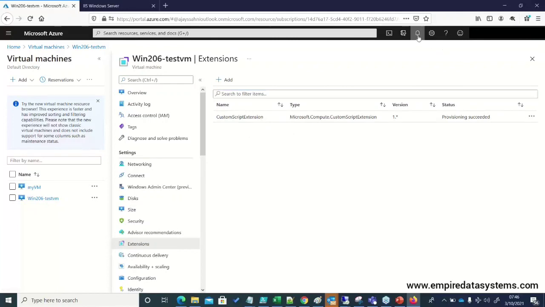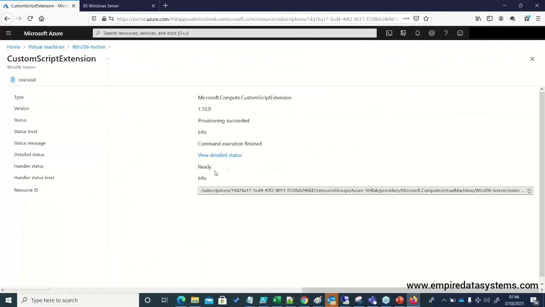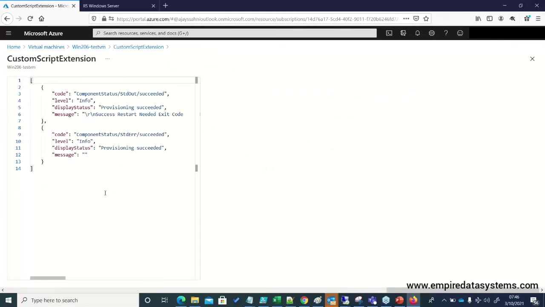If not, then you should get the deployment succeeded status, or if the status is failure, unable to reach your virtual machine, then you can see the status here. Here you can also view details in the status. It shows JSON format, how your virtual machine behaves in the back end when you're installing any custom script extension.